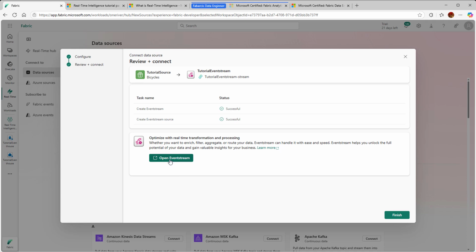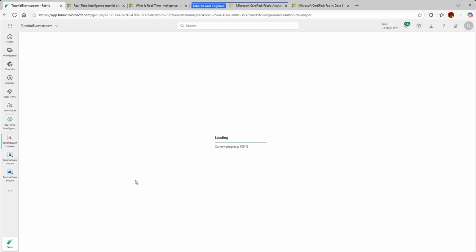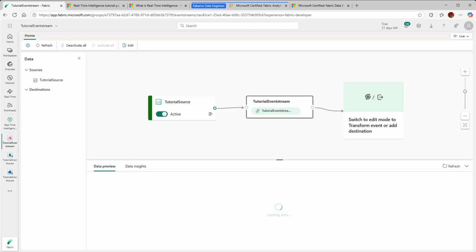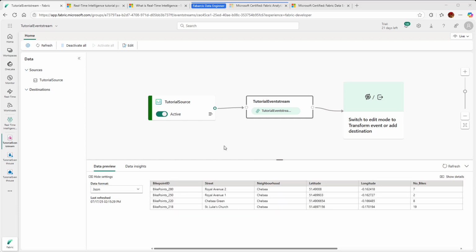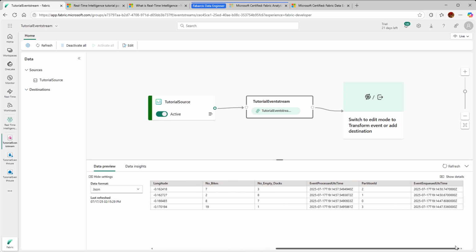And now let's open this event stream. It's loading. All right, so it took a few seconds to load. This data is in JSON format, and you can see the data like bike point ID, address, latitude, longitude, and all the rest of the data, and it's with the timestamp.